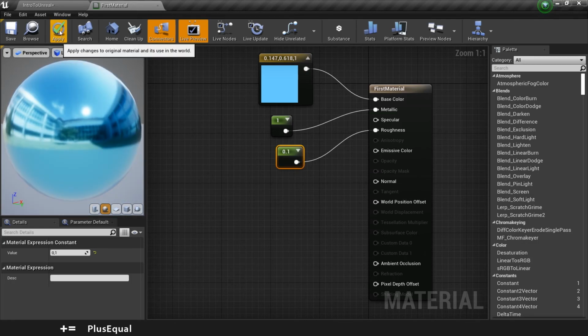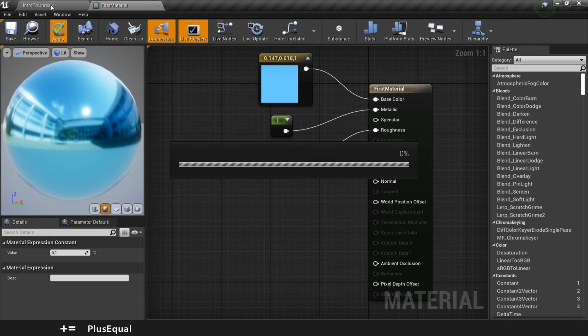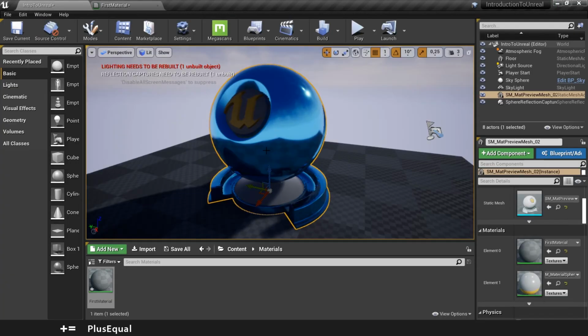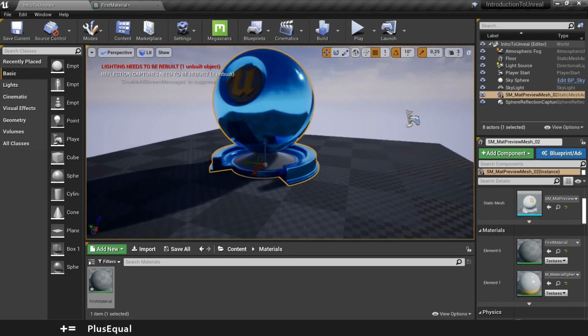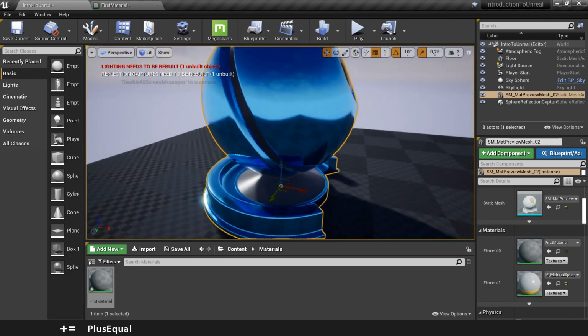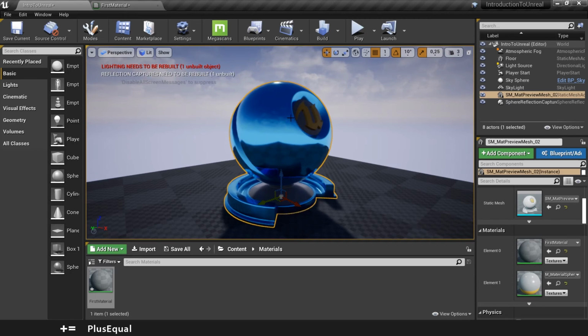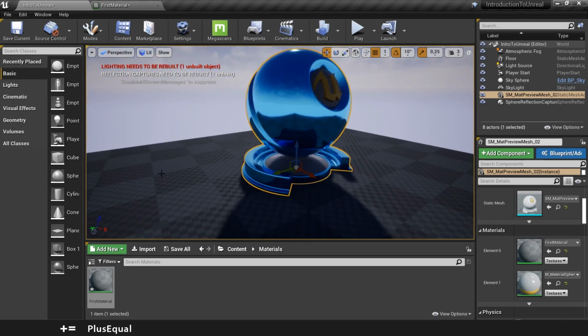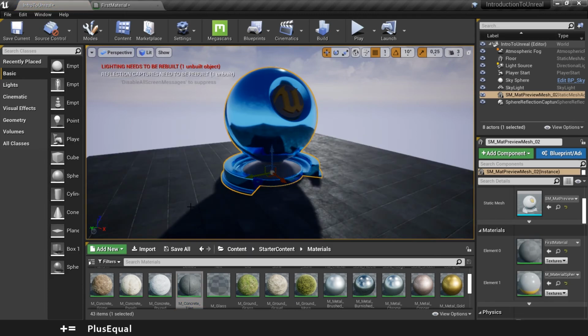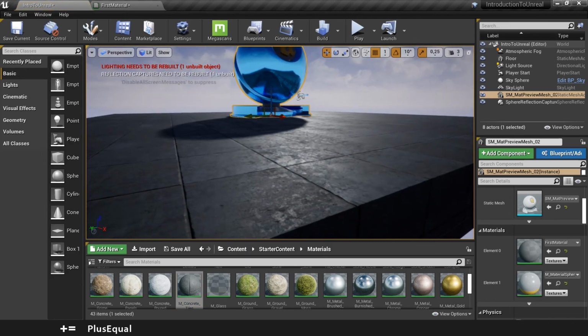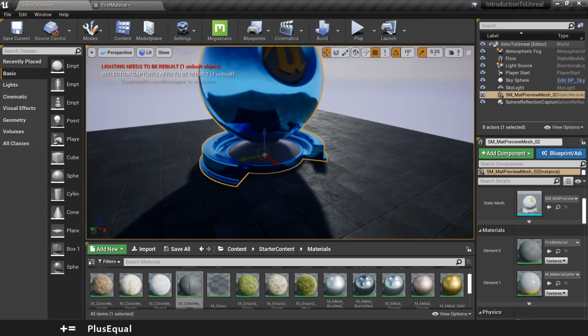Let's try and apply this to our material and see how it goes. And here we can see our object with our new material. We can see the reflection of the sky and the reflection of this default block here. Let's actually put a material on that as well. Let's put the concrete tile here. I will leave my object just like this.